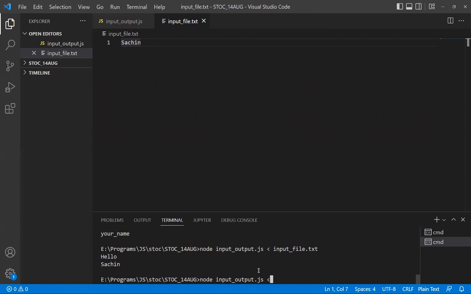So sir, I'm not getting output. Can I create a file with dot? No, don't create a JS file. Create a simple file, plain text. Yes, it is like that. Here we are reading from a file, okay?